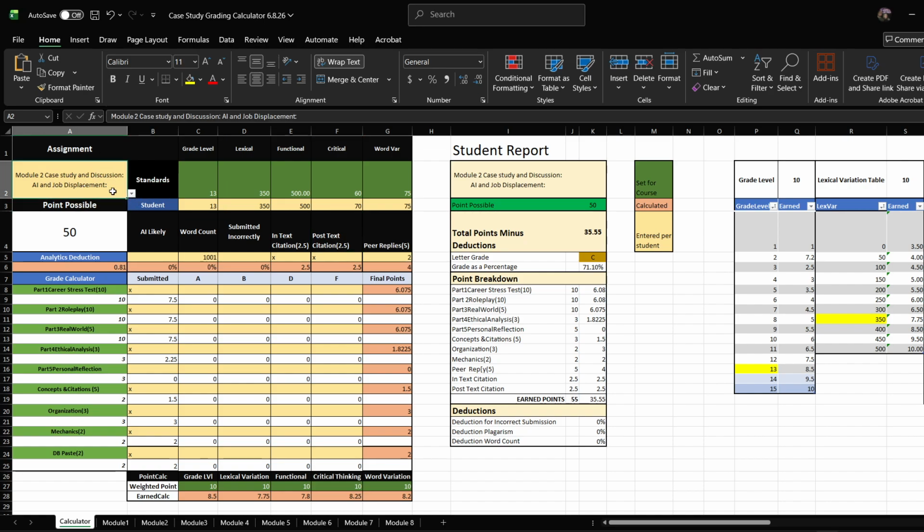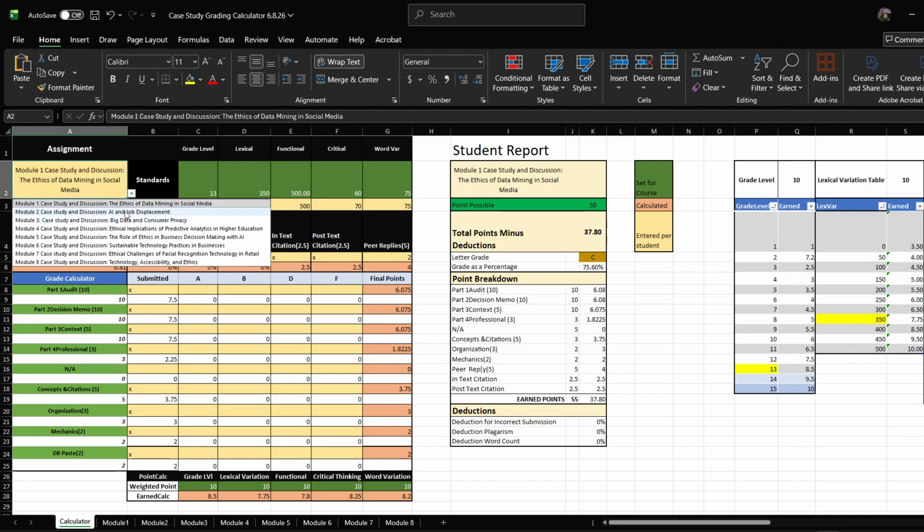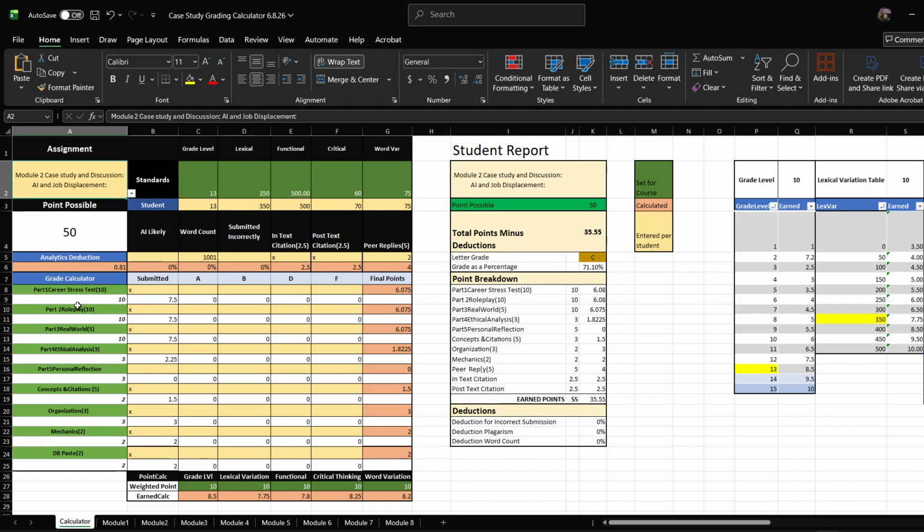Now we're looking at module 2 here, but let's go ahead and jump back to module 1. In module 1, you're going to have a personal audit, a discussion memo, a little bit of content, and a little bit of professional. If we look at module 2, just to give you an example of how this changes, module 2 has 5 sections to it, part 1 through 5.